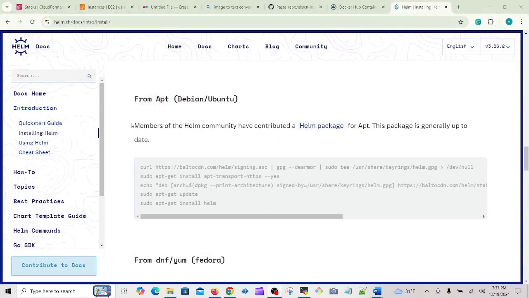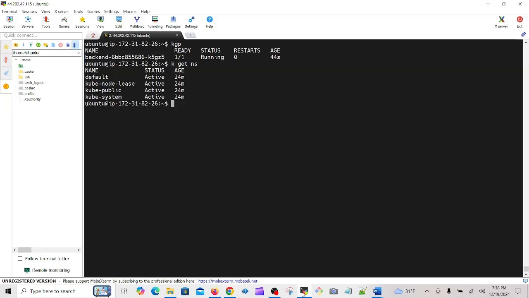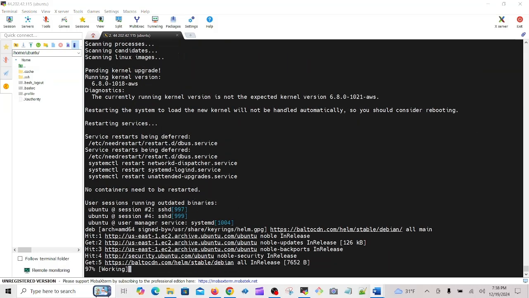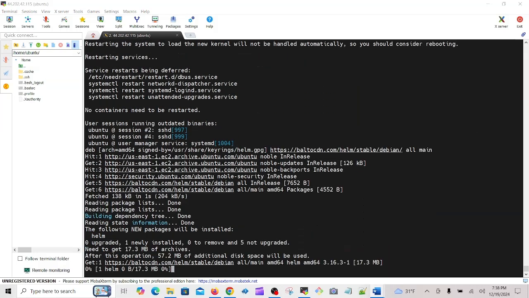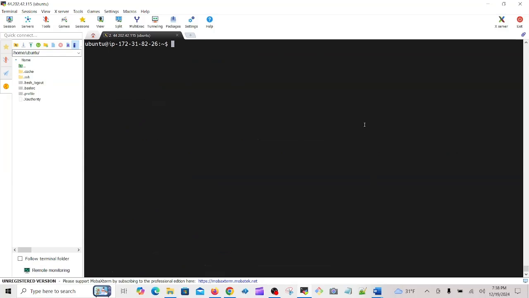Now I have to install Helm. Helm is the package manager. I'm using Ubuntu Debian, so I'm taking these commands from here to install Helm. Yes, it looks installed. Now I have to edit.